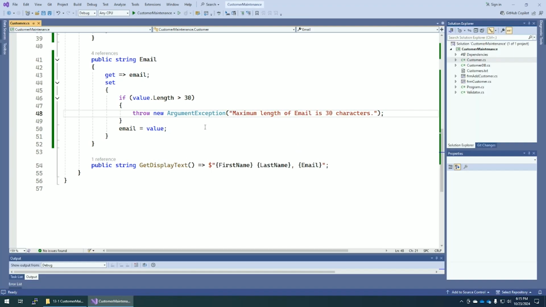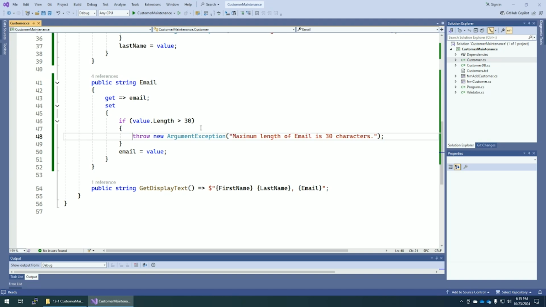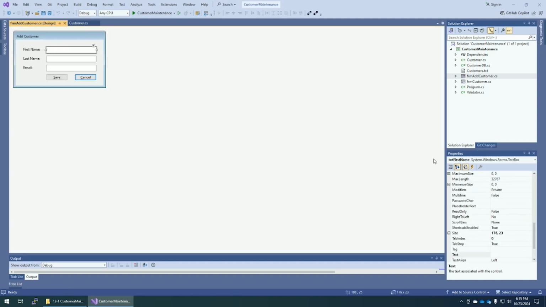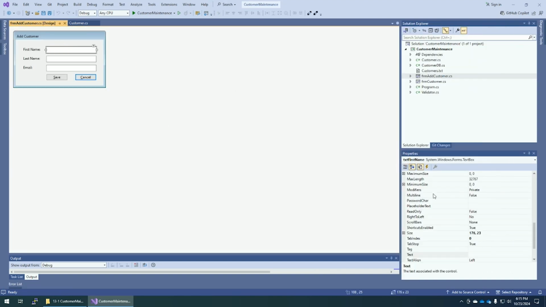And then step 5, that's not ideal if someone's using your application and it throws an exception. So if we open up the Add Customer form, we can take these fields, and there's actually a property of these text boxes, which is maximum length. Currently it's 32,767. We're going to change it to 30.